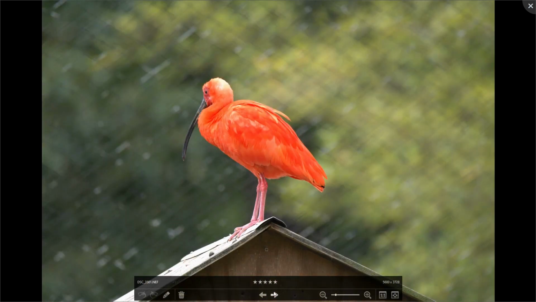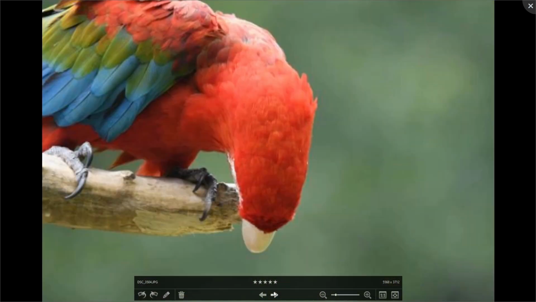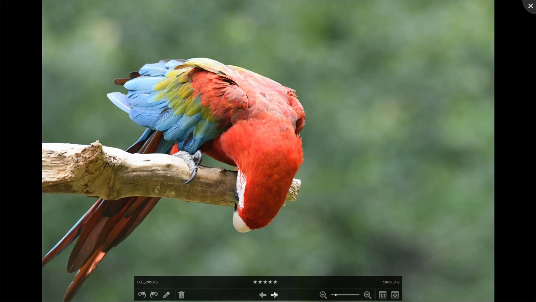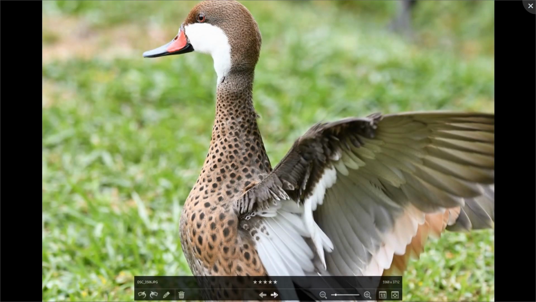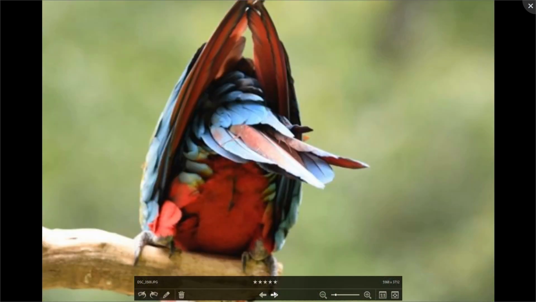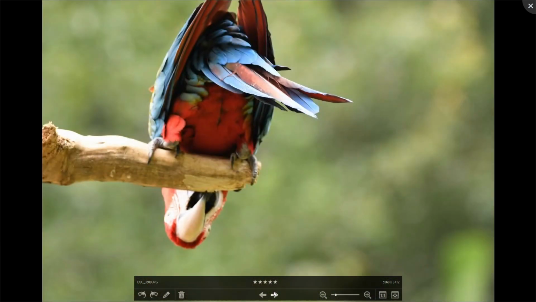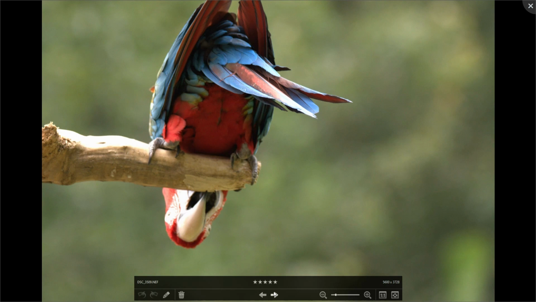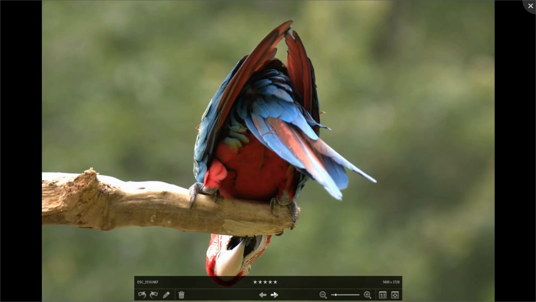Alright, Scarlet Ibis. He does want something. Wow. And that macaw is just really pretty. This macaw reminded me of a nuthatch in that he was constantly upside down.